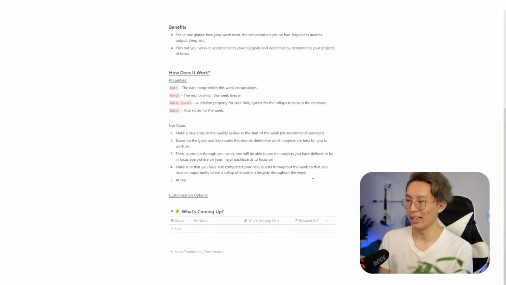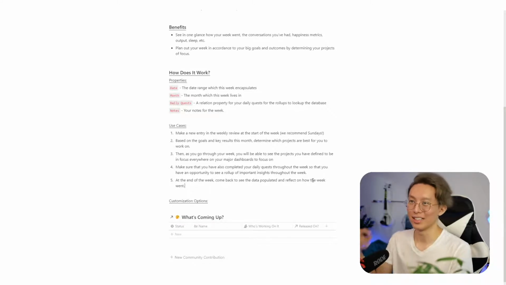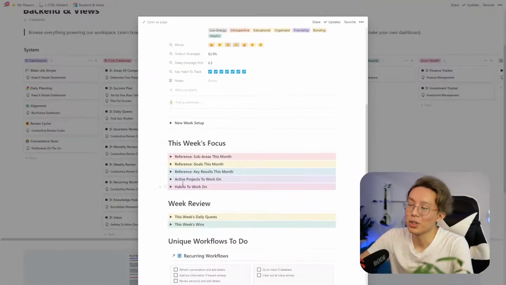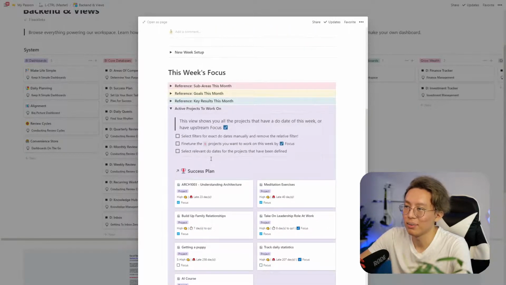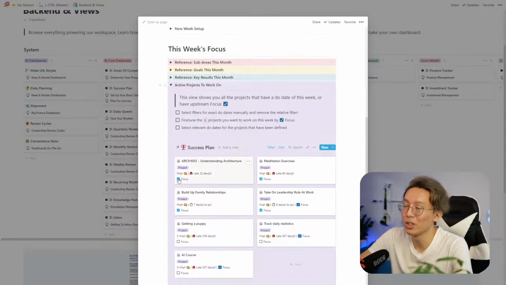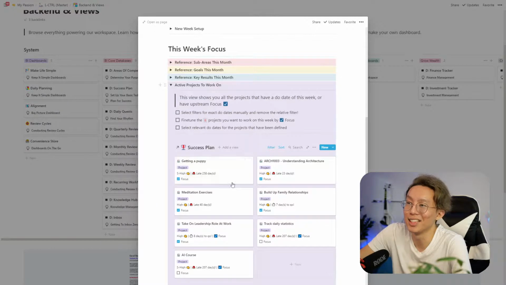And then at the end of the week, come back to see the data populated and make a good decision and reflect on how the week went. So that's kind of like the use case. I'm just going to be a bit brief, but I did want to show you guys the really cool thing here, which was if I have these active projects to work on, basically I've selected that these I want to be my focus, right? For example, maybe I also want getting a puppy to be my focus this quarter, right? It doesn't really matter. It's just things that I've decided.